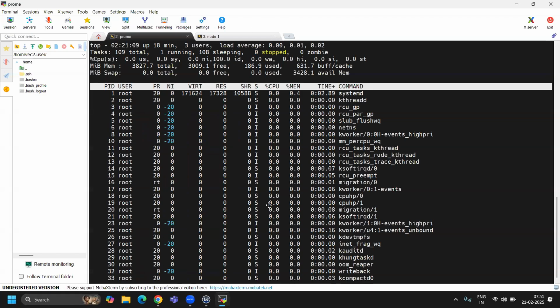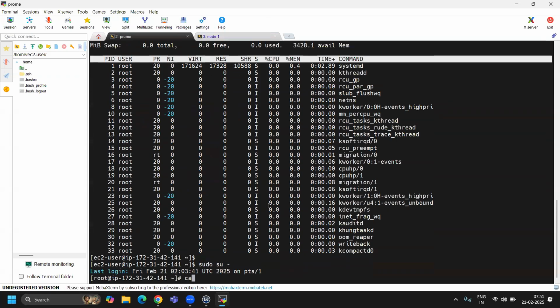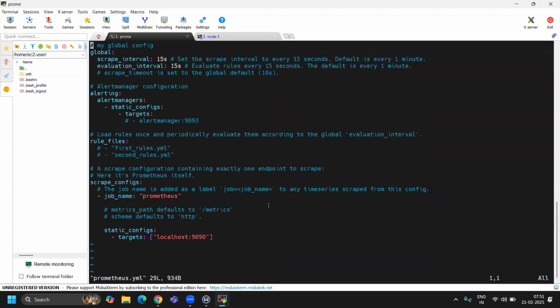You have to edit this Prometheus.yaml. இந்த ஃபைலை நம்ம எடிட் பண்ணோம்.